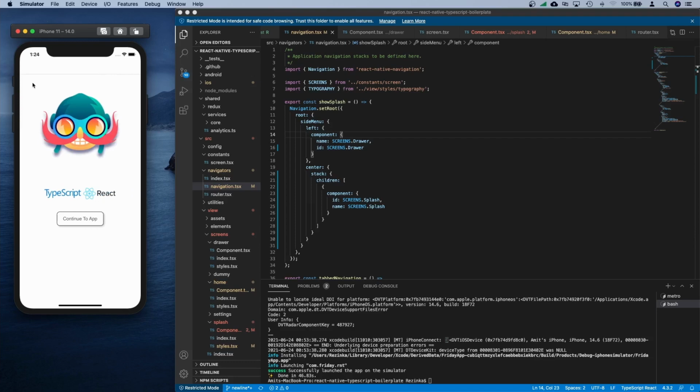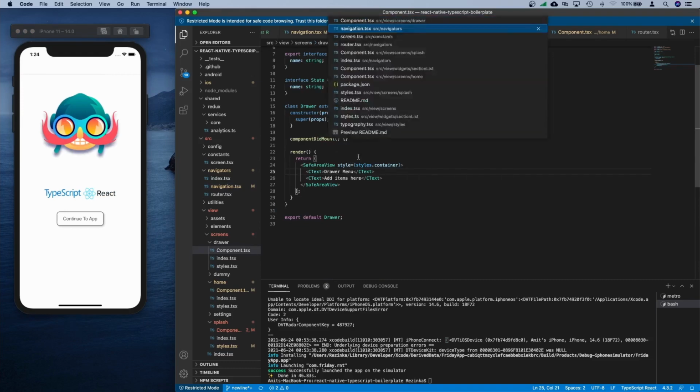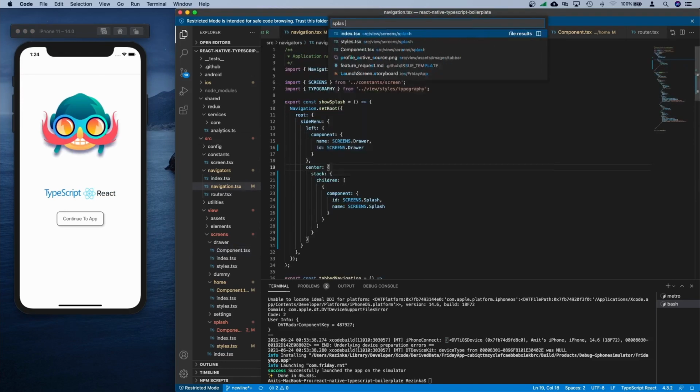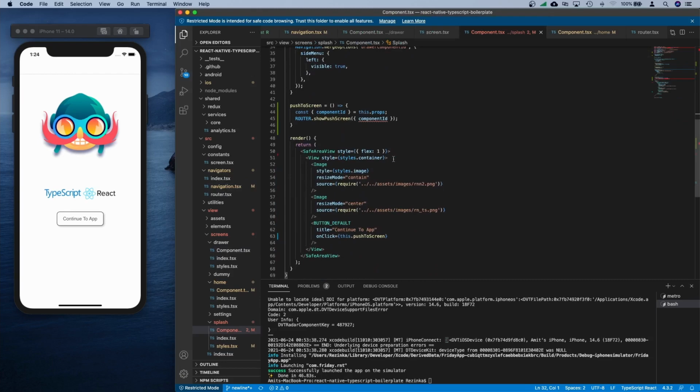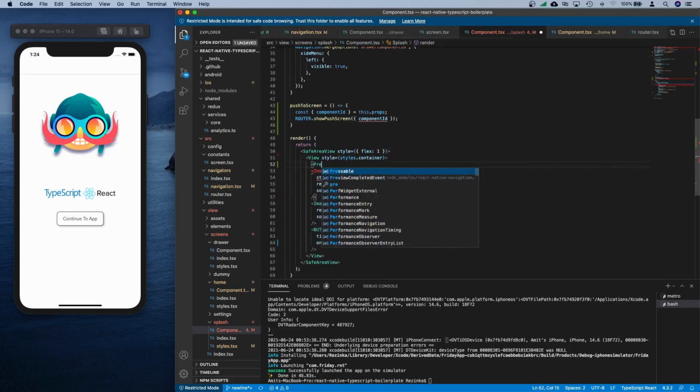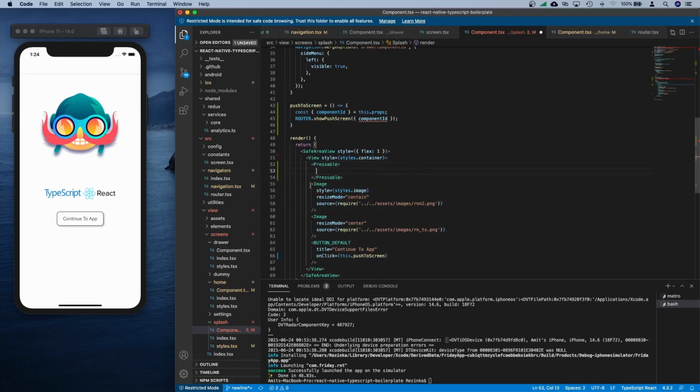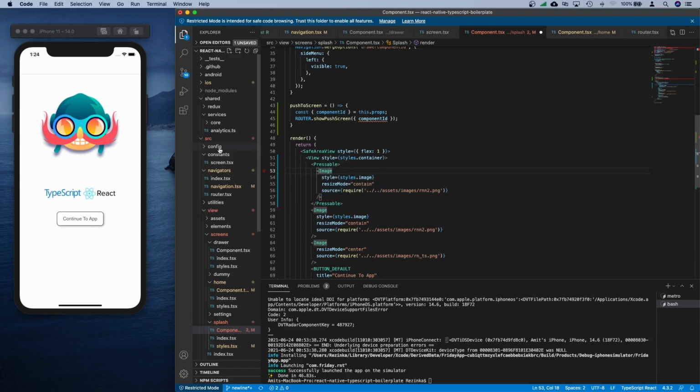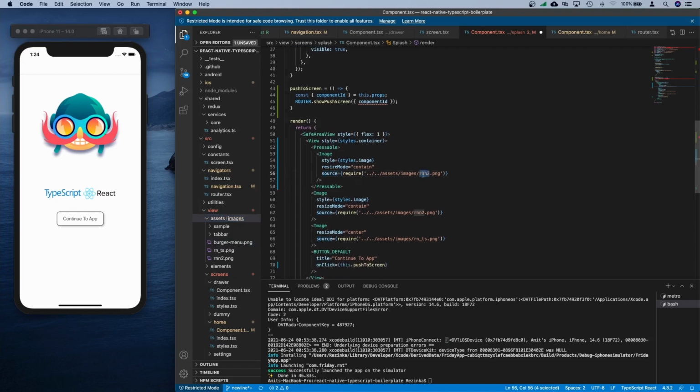Now we can also add an icon to access this. Let's just do that very quickly. Let's go to the splash component, and let's add a button. We will add a burger icon, which I have already added to the assets. So there's a burger menu. So let's just do that. It's a simple burger menu image.